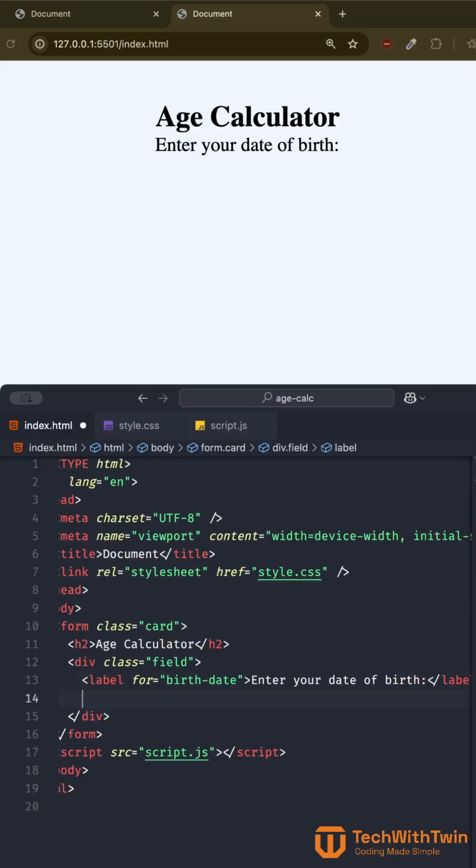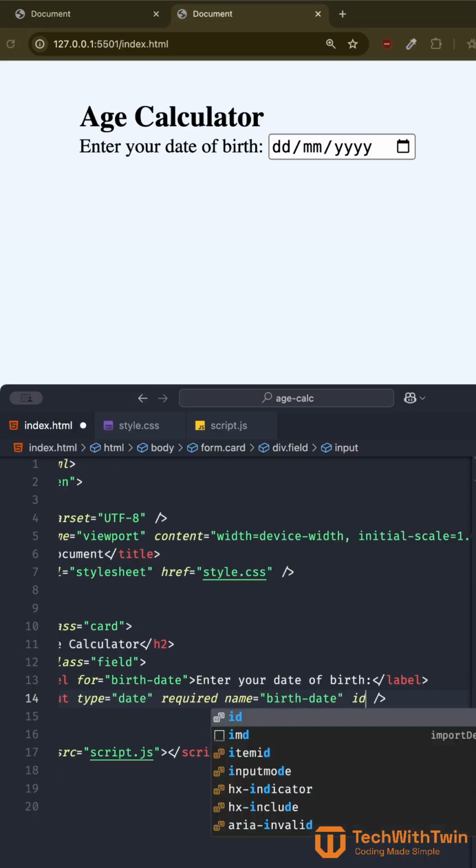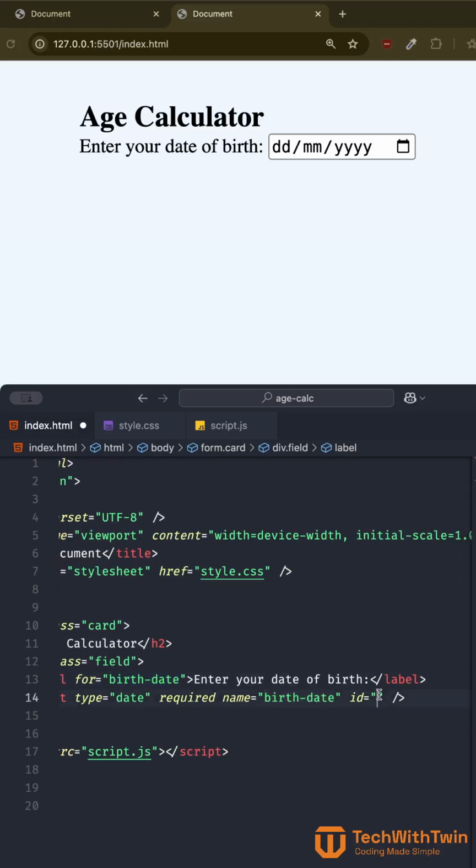The next thing I'm going to do is to add the input, and the type of the input is date. And then it is required. We're going to add this attribute which says the date is required. The name, we can give it the name of birth date. This name will be useful whenever we are submitting the form. This will be the key, and the value will be the data inside the form. The ID has to match the label's for, because that is what the label requires. So you can grab this and then add this ID.